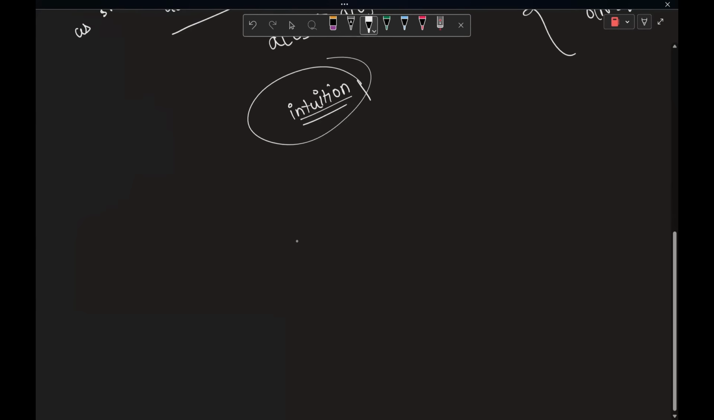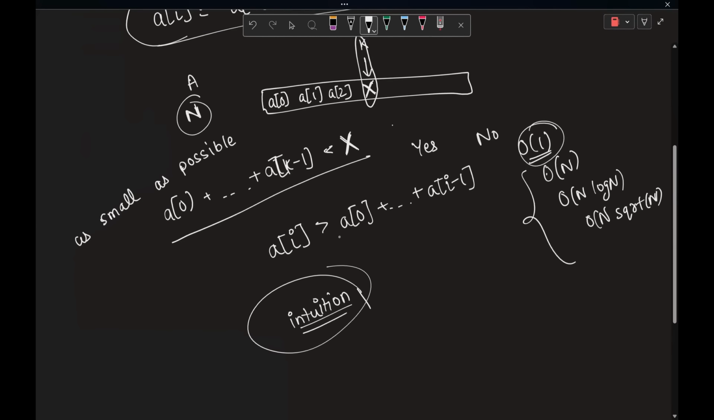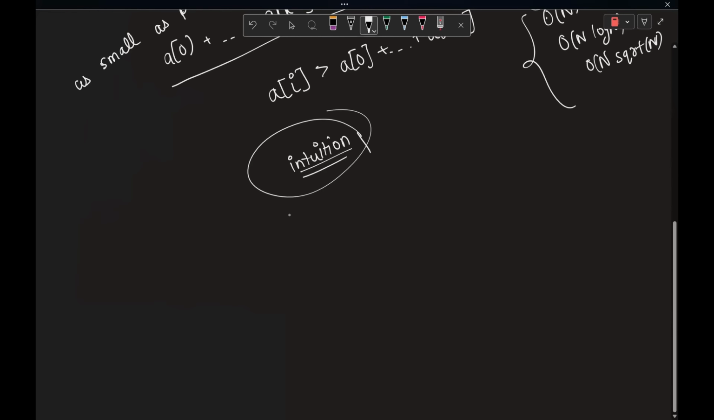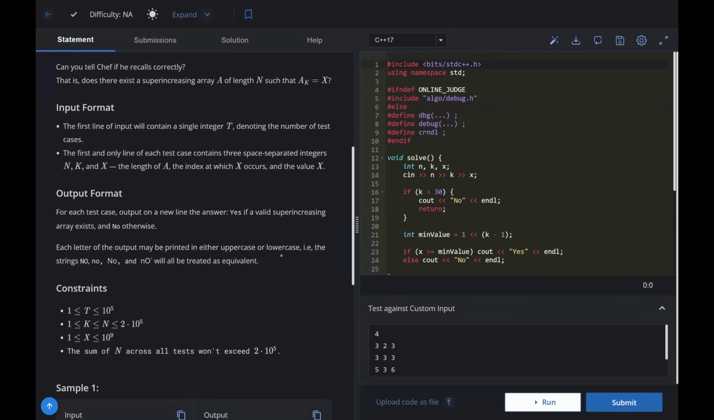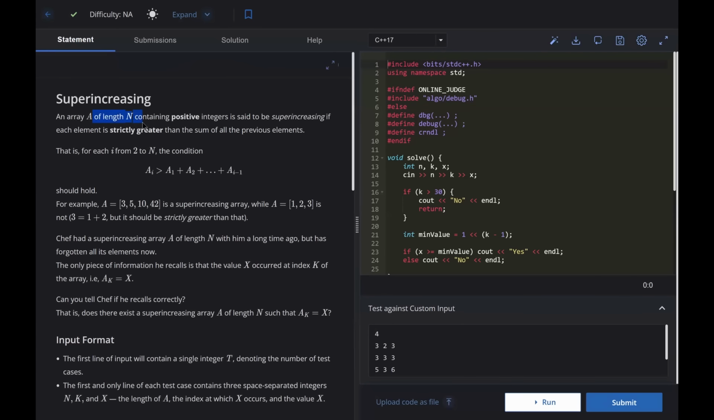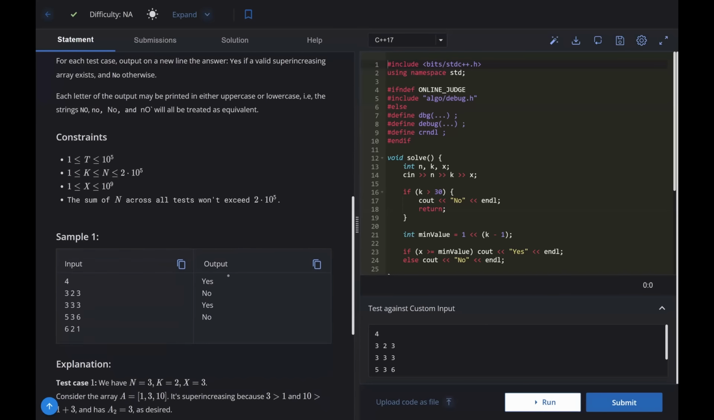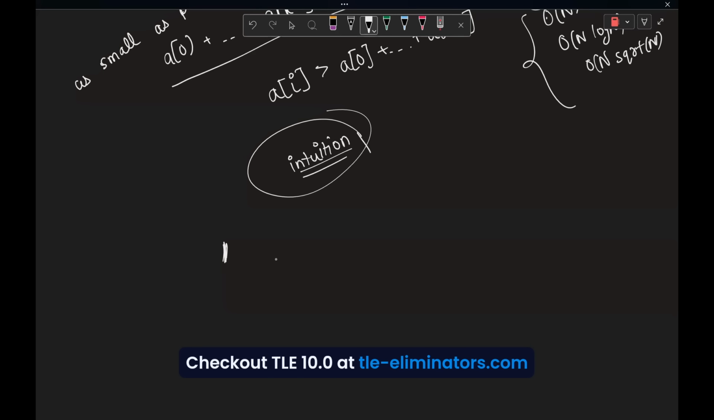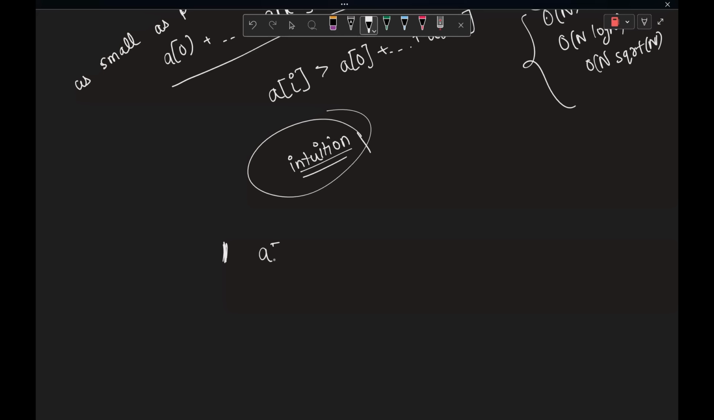We got this intuition. So let's try to find the smallest super increasing array, or a super increasing array with values as small as possible. For the first value, A0, can you have any value smaller than one? No. The problem says an array A of length n containing positive integers, written in bold. So the smallest possible value for the first element is 1. Then for the second value, whatever A1 you choose should be greater than 1. The smallest possible value greater than 1 is 2. So let's put a 2 here.